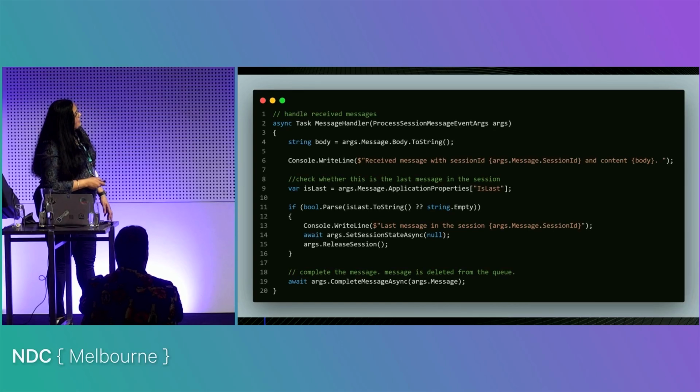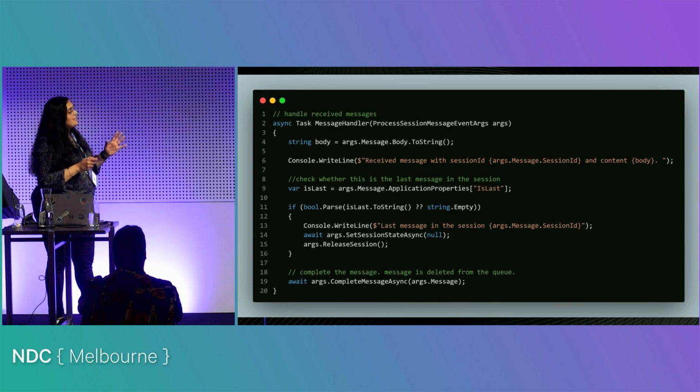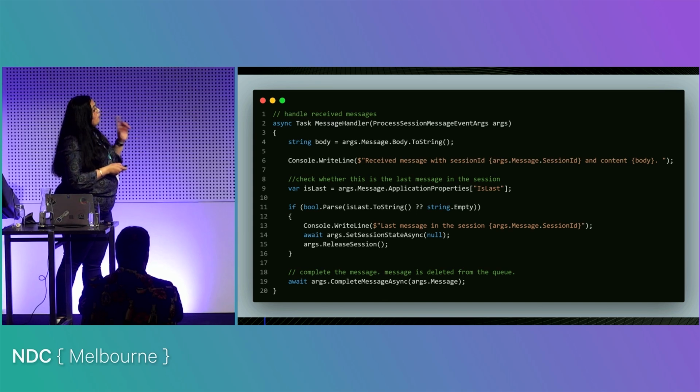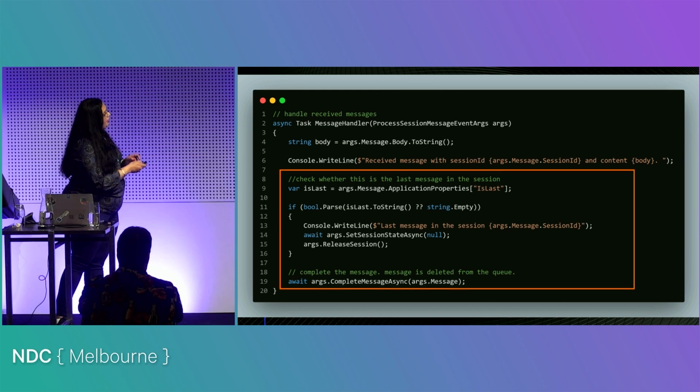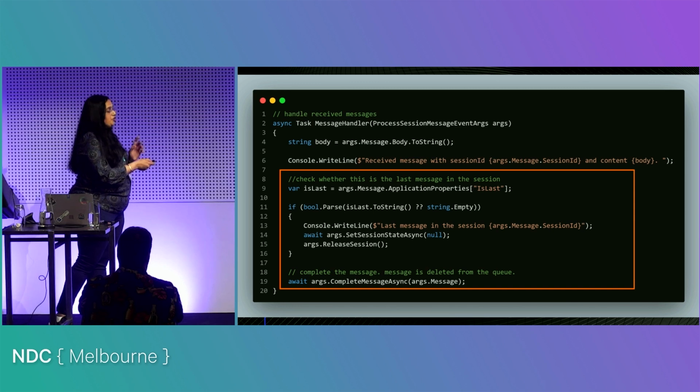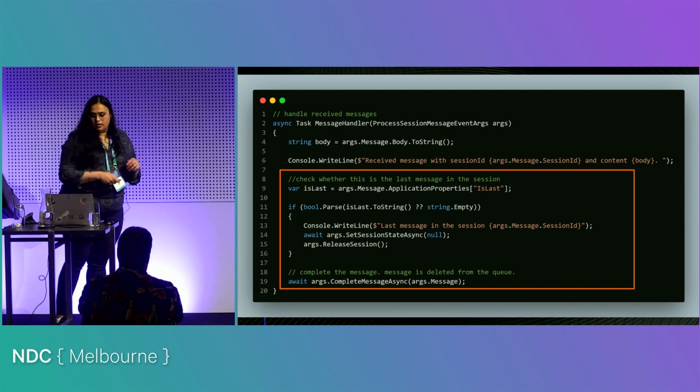On the receiving side, everything is same as normal. Azure Service Bus will do the work for us. What we need to make sure as developers is that, of course, you have to process and complete the message, but if it is the last message that is shown here, we need to process the message and set the session state async to null and release the session. That is very, very important to do.